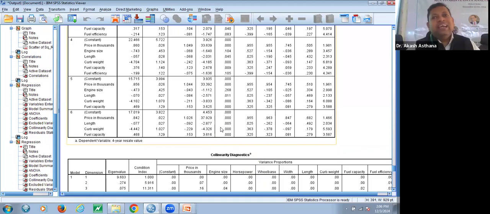Now, yesterday I asked one question at the end, as I remember. The variables which were insignificant in the model with 8 variables, when we include price in 1000, insignificant ones become significant and significant ones become insignificant. Why is that? The answer is that it is happening due to the existence of multicollinearity.